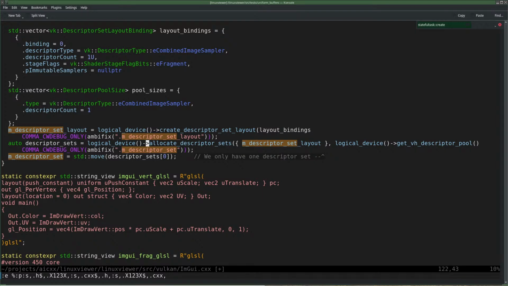I thought I already made a change here. Oh, I just removed the star, which should not be removed because it's the layout. Okay, descriptor set. Descriptor set. Well, I'm going to guess that's that then.